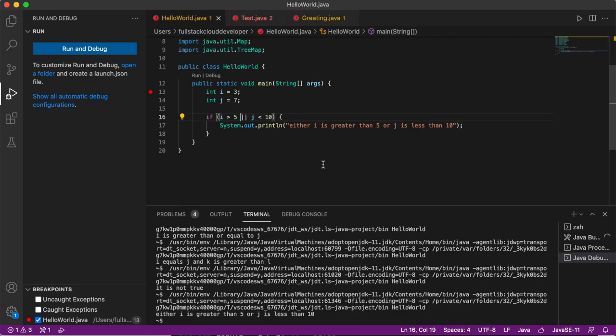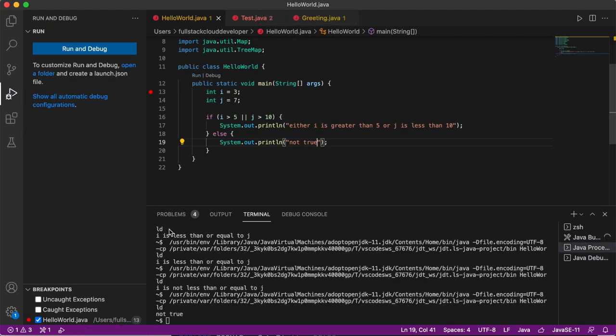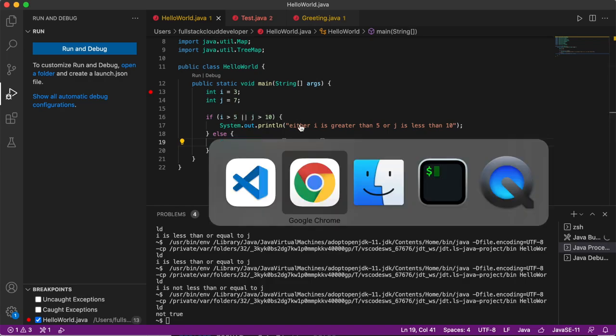So let's go ahead and make them both false. Let's just copy this. I don't want to type all that though. I'll just say not true, and then we'll run that through. Okay, not true, so it came in here. So that's how the OR operator works, right? So either one of them has to be true. Okay, and you could have many of those as well.